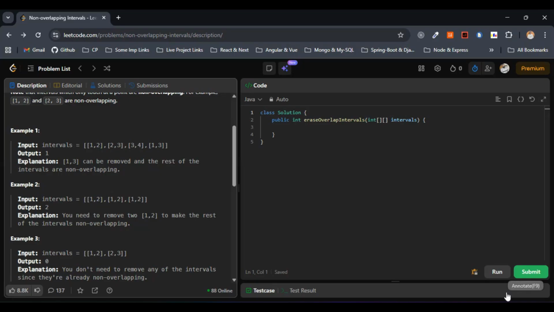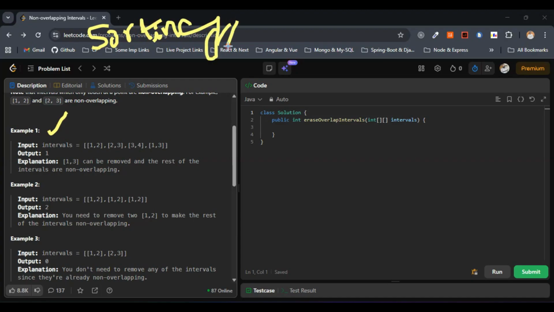Now as we have the understanding of the question, let's discuss the approach. Let's consider the same first example. To solve this problem, we'll be going with simple math as well as sorting. Usually for intervals questions we make use of sorting, so mostly sorting and math. The first step would be sorting the intervals by their end time.